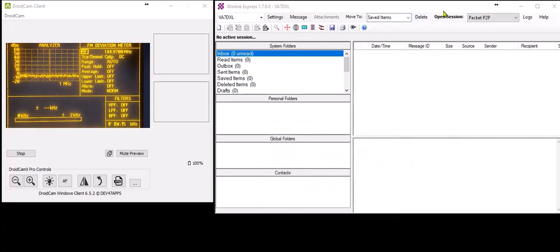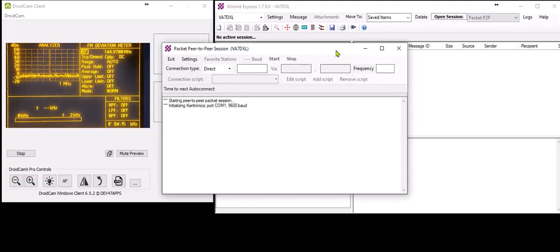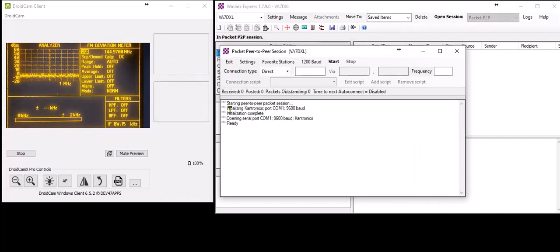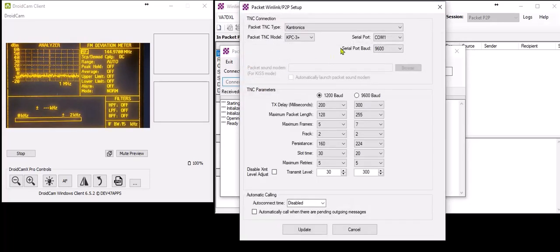So now once we're in Winlink Express, I am going to open a packet session. It wouldn't matter whether it was a Winlink session or the packet session. You'll see it goes through the initialization and says ready. And this is also set for COM port 1 9600. Under settings, you'll see COM 1 9600. It's a Kantronics KPC 3 Plus. Down the bottom, this has got a transmit level of 30.